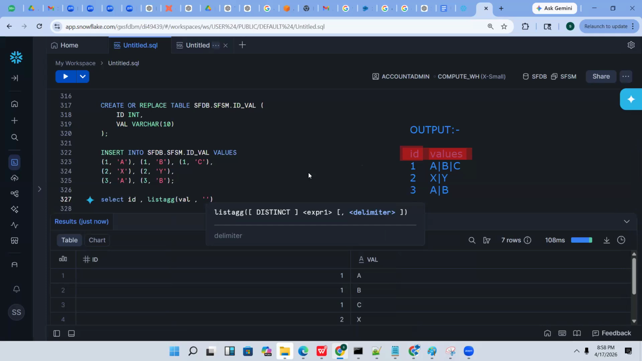Five. Pipe, just give the pipe. That's all, guys. The function, the complete logic, is the LISTAGG function. LISTAGG of the values column, with the pipe as delimiter. What is the column name we expected? Values. From which table? What is the table name? ID value, right?